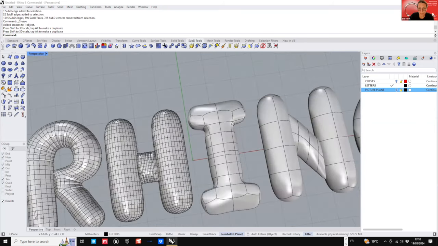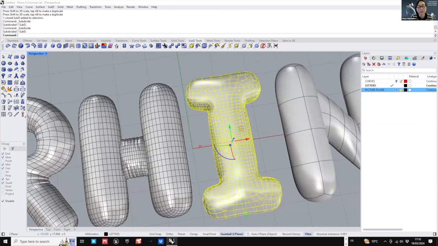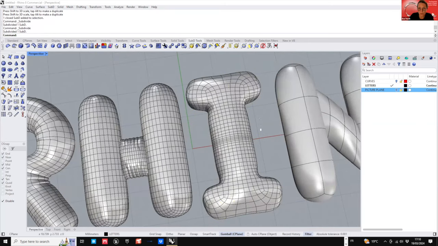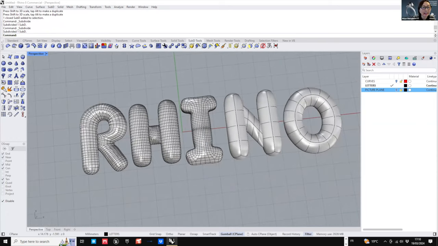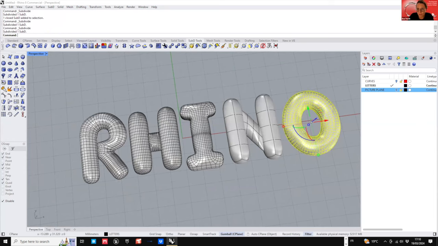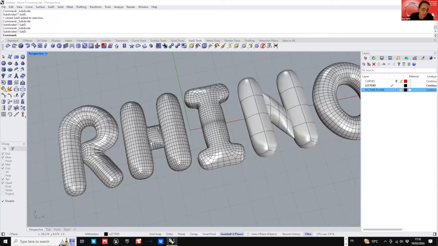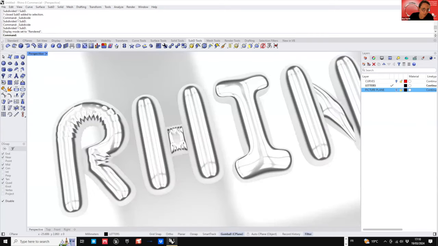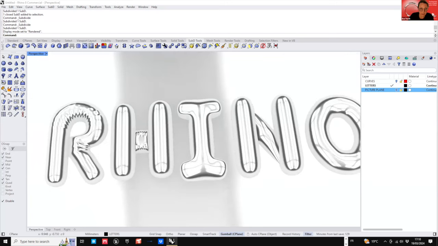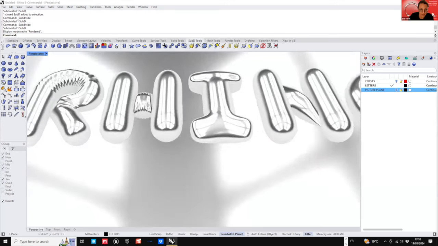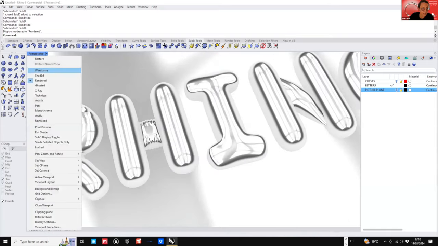The same way you'd go about doing the rest of your letters. We don't want to make this a 2 hour long tutorial, so we're not going to do it with every single letter, but the same treatment. You just subdivide, depending on how much detail you want in the letter, and you can just use the crease and the scaling and the moving tool to create that creased look.